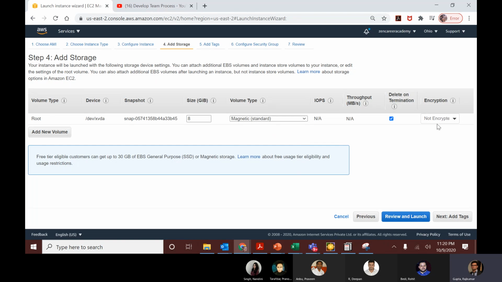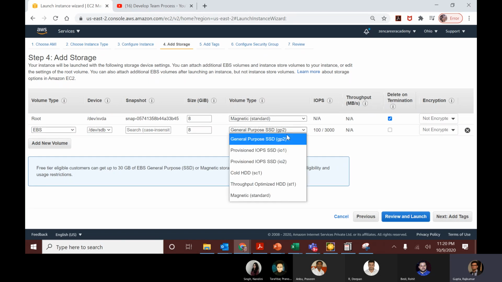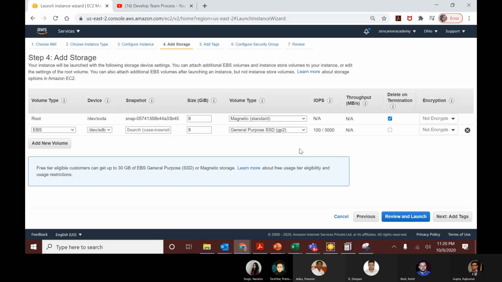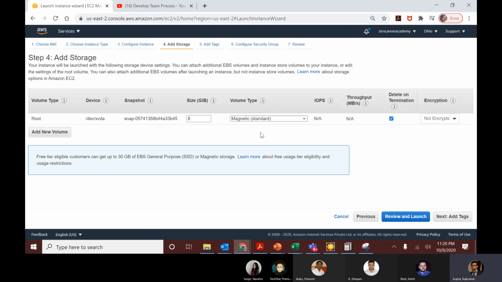You can reduce it. Encryption is not really available in the primary volume type, but if you want to add a volume and then pick something out there, you can definitely enable encryption. For now, I'm not going to touch this. It's okay. We're going to delete this on termination because we don't want your instance to be deleted and you still have the storage running. And mind you, this is not your S3 service. This is your EBS service.